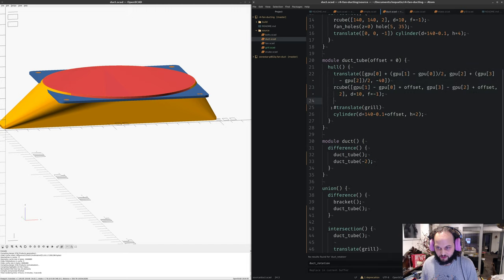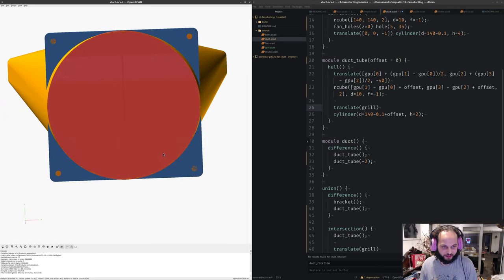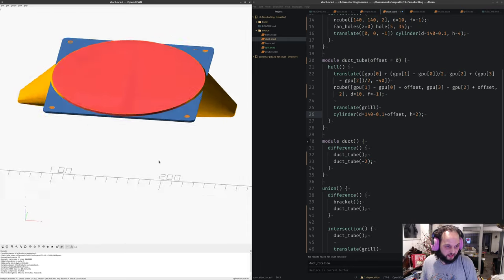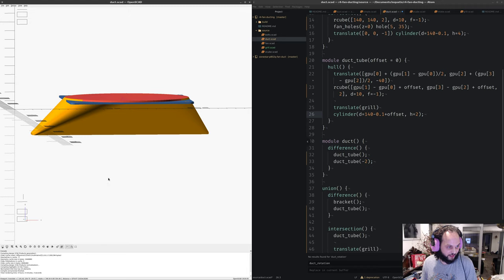GPU stuff is irrelevant, it's just this one. I don't feel like it should be translated. Oh, hold on, I know what it is. It's because we're going in negative Z and the cylinder goes in the other direction, it goes in positive Z. So we made it a height of 2, so it's extending 2 millimeters into positive Z, which is that direction.